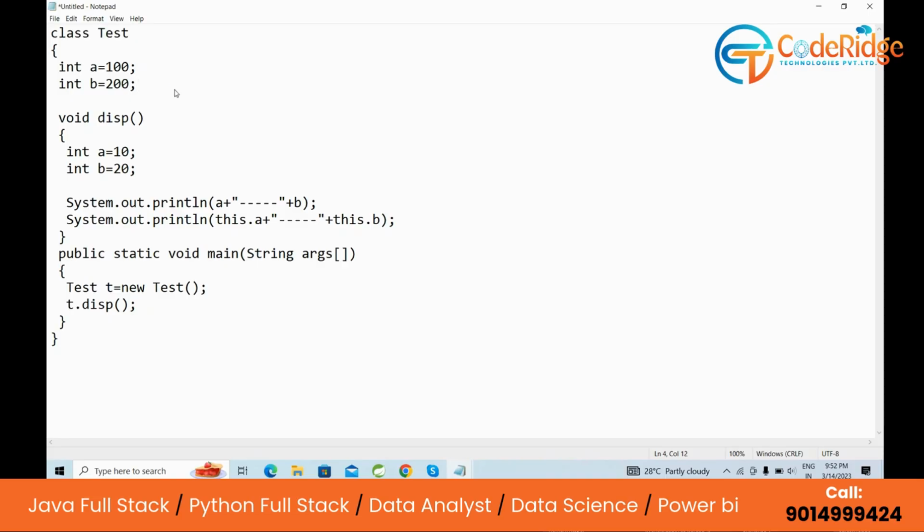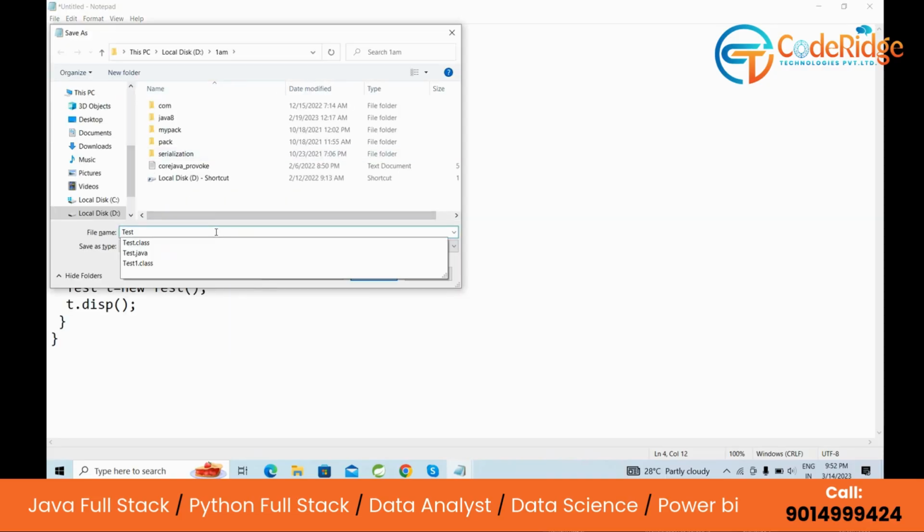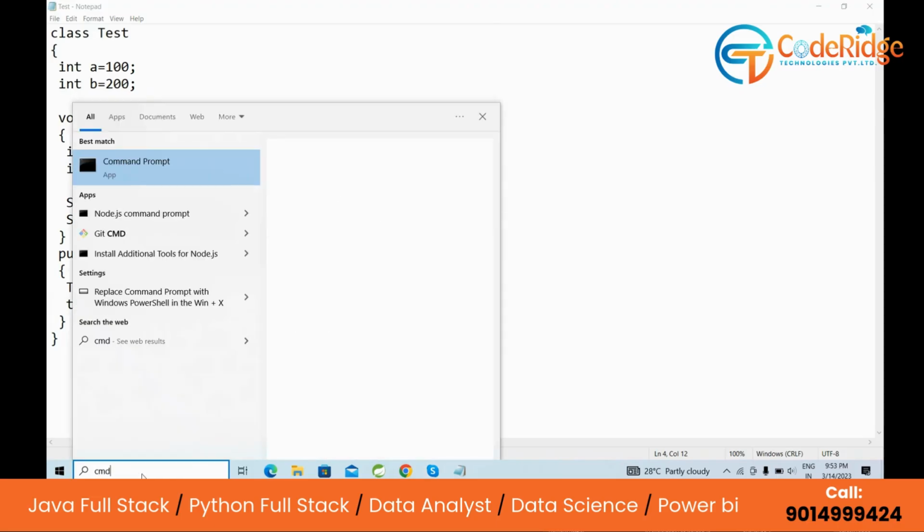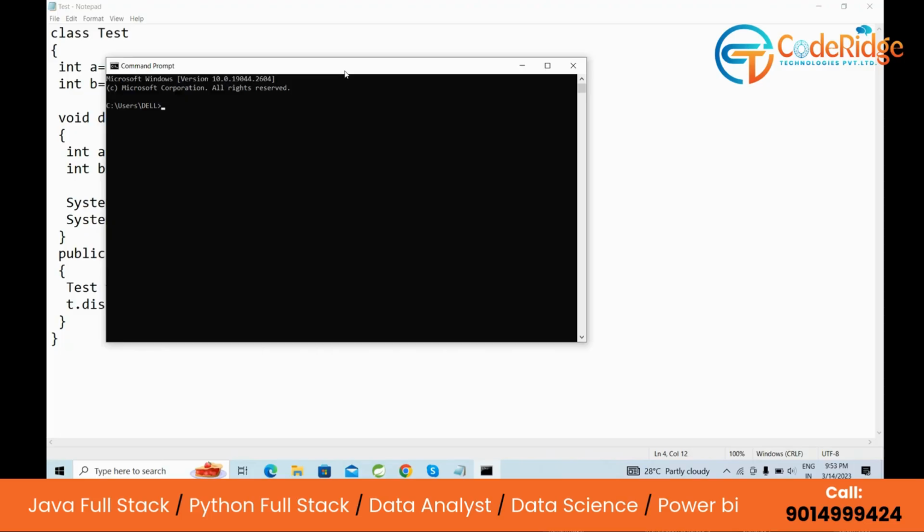Now save this one as Test2.java. Okay, you can save. Now you can compile and execute this program. Open your command prompt.